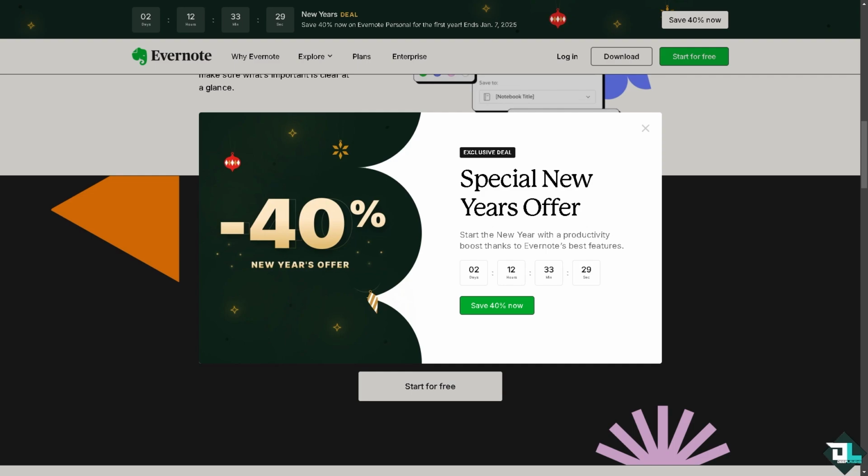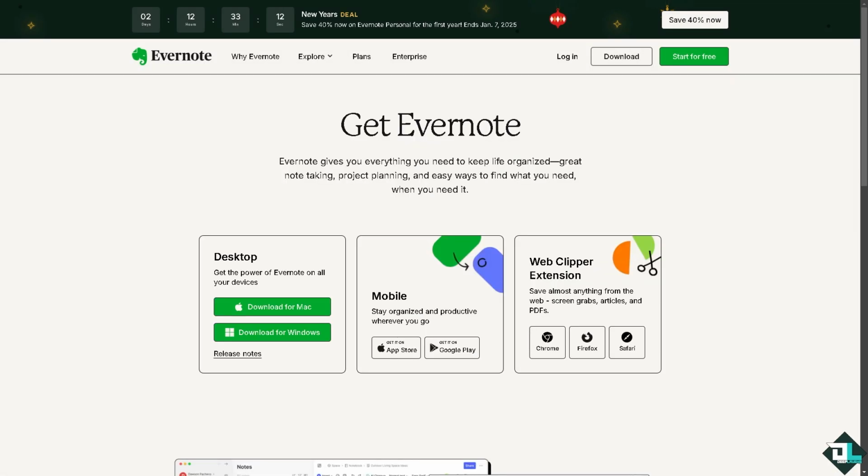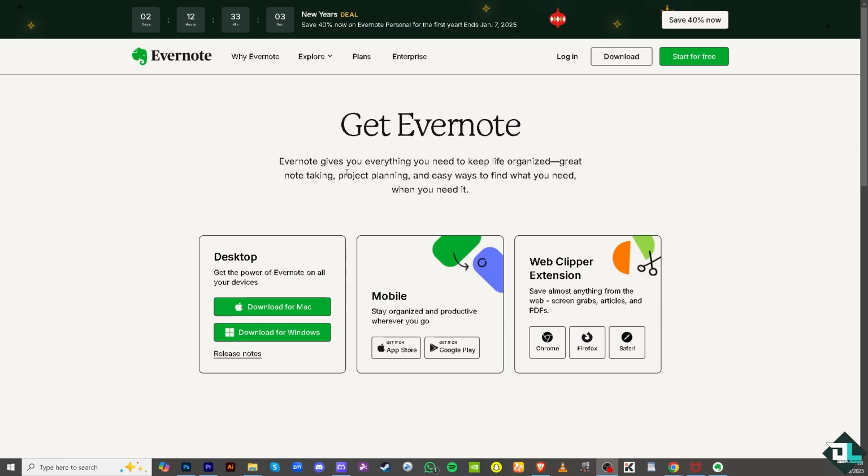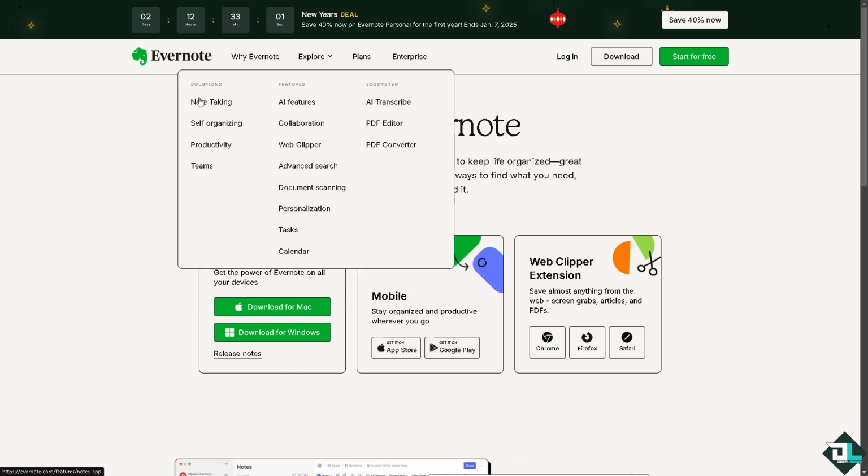We are going to show you how to sync your Evernote desktop application. Let's begin. For you to be able to sync your Evernote desktop, you might want to click the section that says Download for Windows. And of course, log in using your credentials.